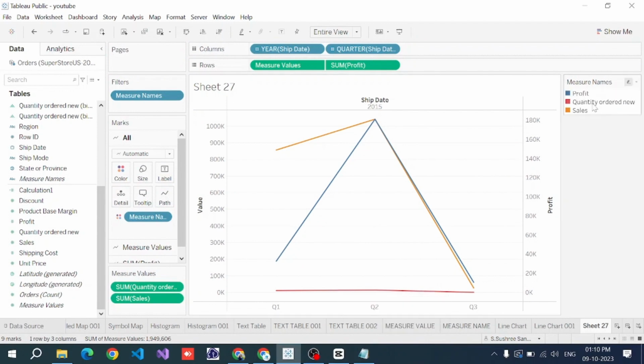See, this is the quantity which is in red color. You can see the quantity in quarter 1 was 10,944. In quarter 2 it was 13,935 and in quarter 3 it was only 389. So in this way you can easily create a line chart with multiple measures. I'll rename this sheet. If you want to format the color, the background color also, you can do that. I hope you have understood how to create a line chart with multiple measures.